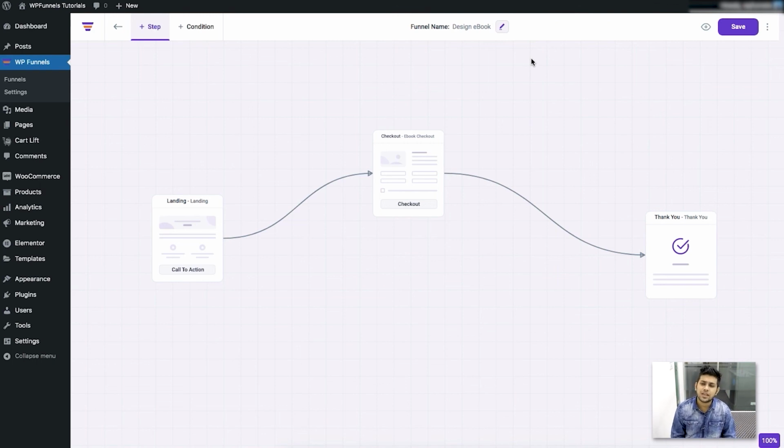So once you have enabled this order bump and included the product and also placed it on your checkout page, now every time a person is gonna go through this funnel, in the checkout, he's gonna get this particular order bump offer. And who knows, maybe he'll end up accepting the offer, all right? So that's how easy it is to include an order bump to your funnel using WPFunnels, all right?